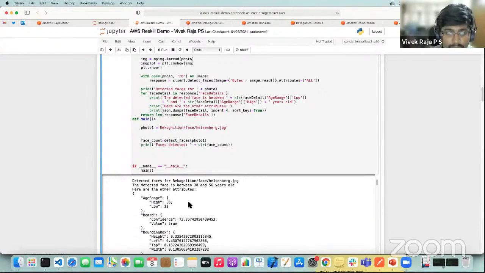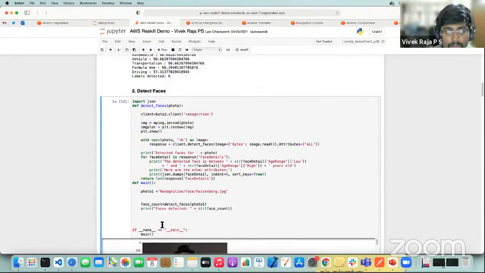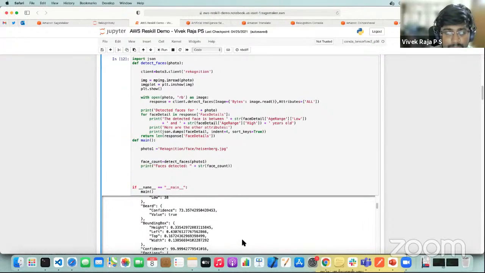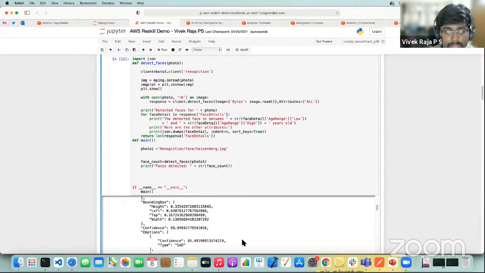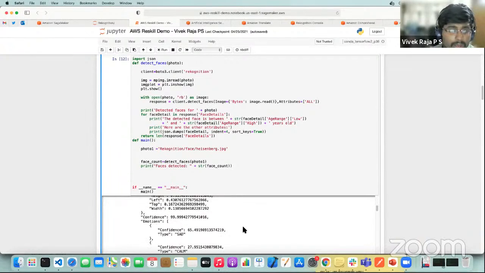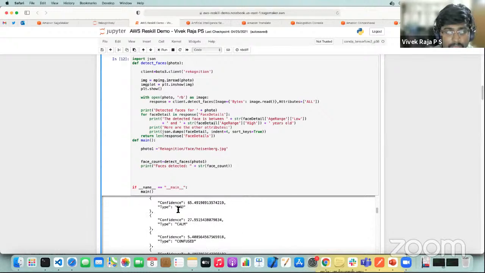He has a French beard. The bounding box refers to the box where the face really lies. And what are the emotions that the person has? He seems to be a little bit grumpy, which it identifies as sad at 65%, calm at 27%.